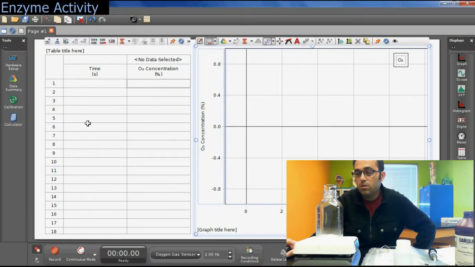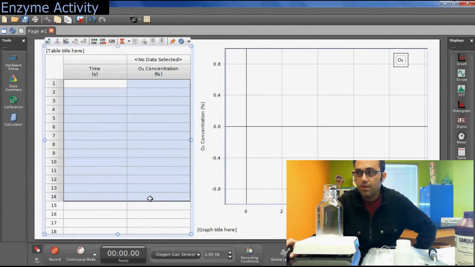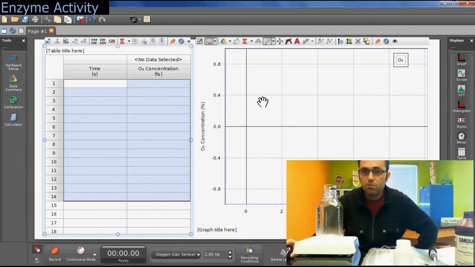While we're waiting for the 1 minute to pass, I will show you some features of the Capstone. You have your data table here. When it starts data collection, you will see it running down here, and your data plotted on the graph right here. When it's done, you will select all the data in your data table, and you go to your graph and click on this best fit line to produce the best fit line of your plotted data.